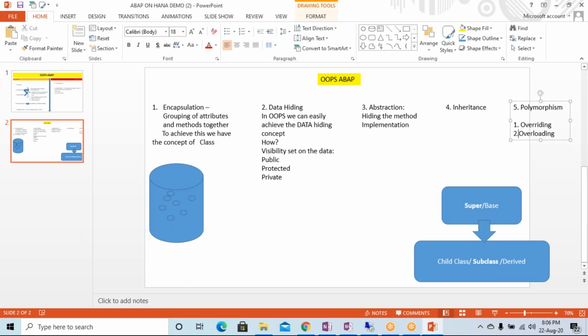So one is overriding, another is overloading. Overloading we can achieve. Overloading is nothing but defining your method differently. That's overloading. This is possible, and we can do it.